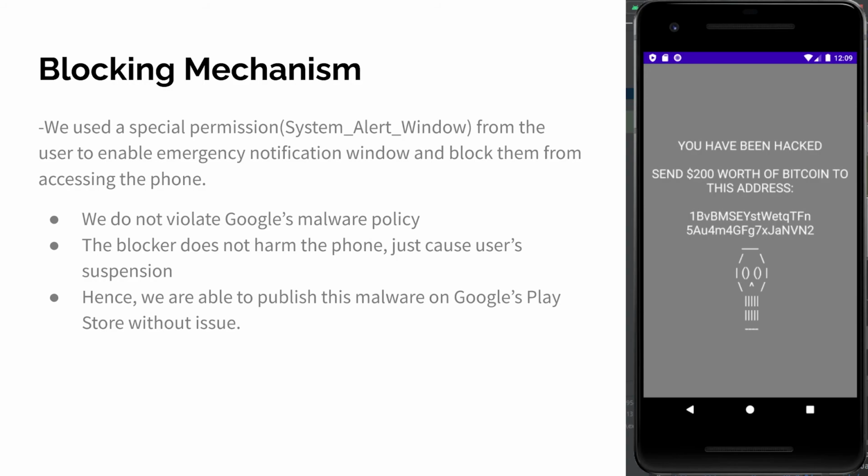Because this blocking mechanism does not violate any Google malware policy, since we do not contain any malware code in our application, we technically can post it on the Google Play Store without an issue. However, different from an auto blocking mechanism, this blocking mechanism does not harm any information from the user. It just blocks the user from using the phone. And if the user wants to have their phone back, they need to factory reset it. It means they need to reset every information and go back to the factory setting.